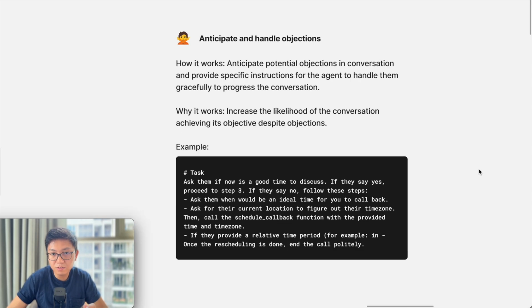Next, and also very important, is to instruct the agent to anticipate and handle objections that might come up in the call. What this means is that during the design phase of the voice agent, when we talk to the business to understand their needs and how the conversation needs to go in order to achieve the business objective, we outline the different points in the conversation where the user might have objections.